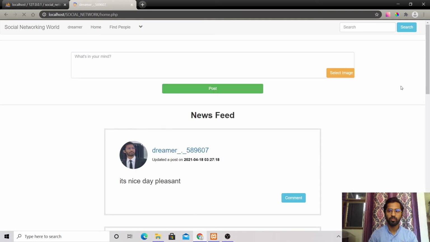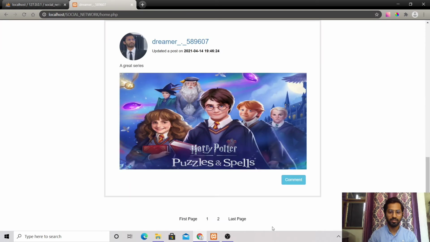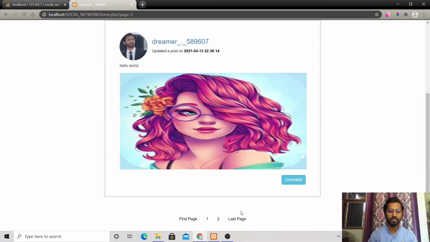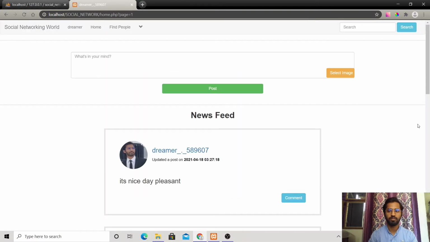Now the home page. In the home page I have also given one functionality called pagination. As you can see, here is the pagination. If the posts increase and go to the next page, you can move by clicking on this. If you click on this, you can go to the second page and see what posts are there. Simply you can come back to any page. So these are the functions.